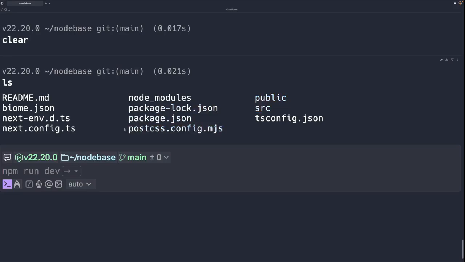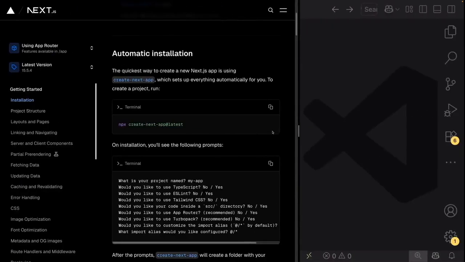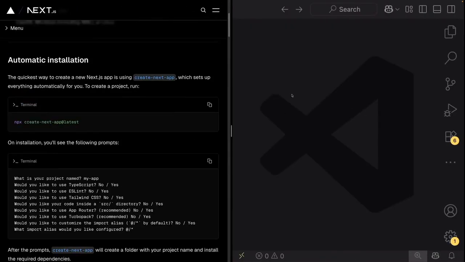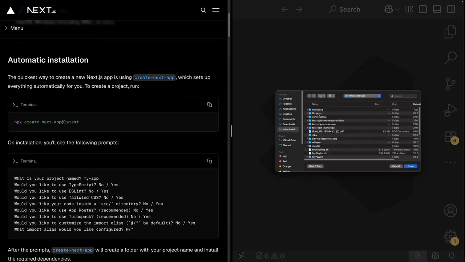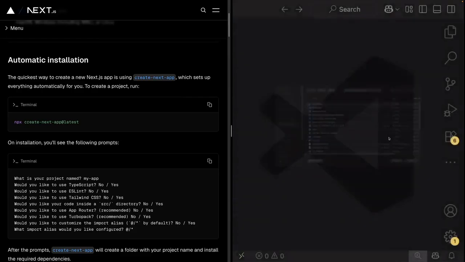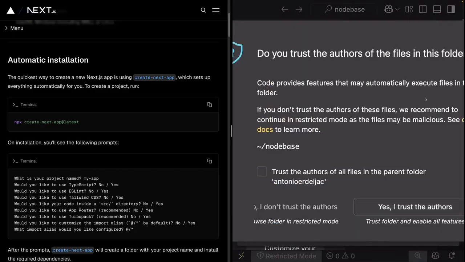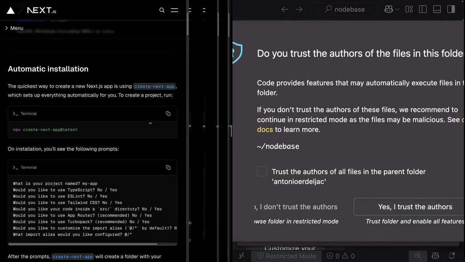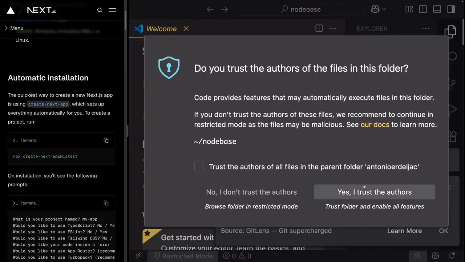Perfect. Now that we have set that up inside of our terminal, let's also set it up inside of our IDE. I'm going to be using Visual Studio Code, but you can use any editor you prefer. So let's go ahead and open this project. I'm going to go ahead and select Nodebase and click Open. If you get a prompt like this, let me show you exactly how it looks like. You can select Yes.